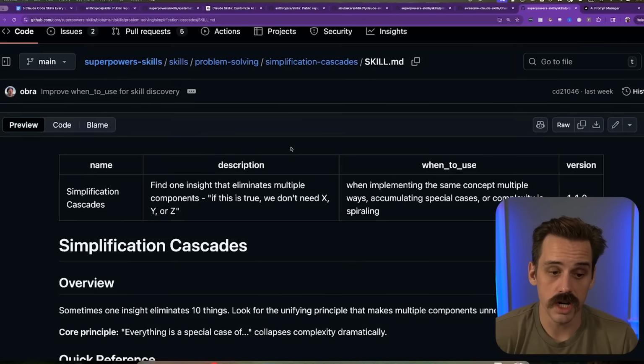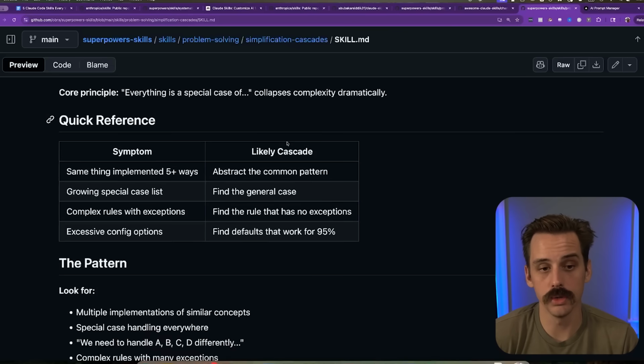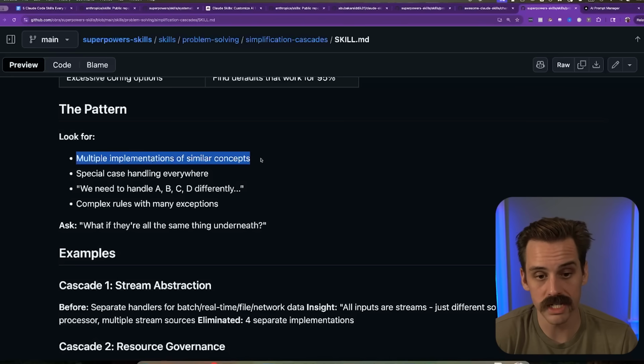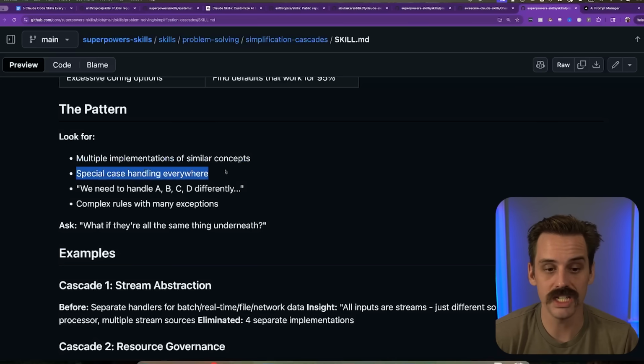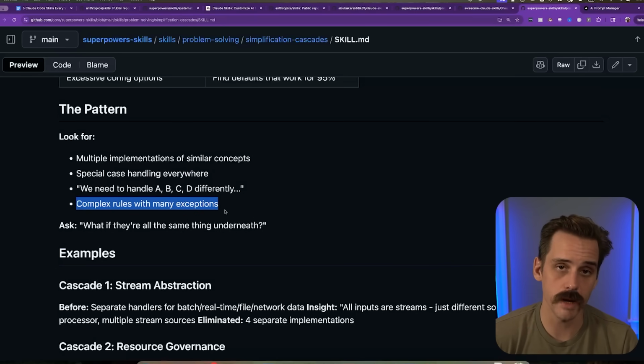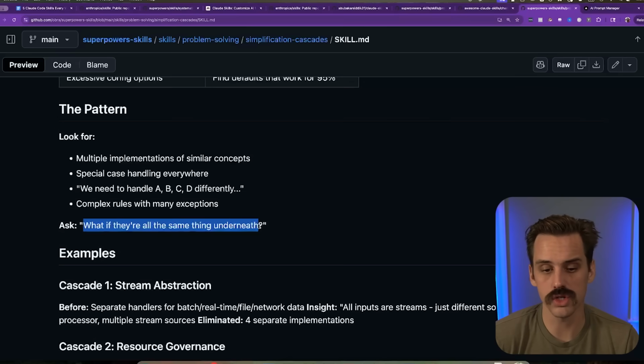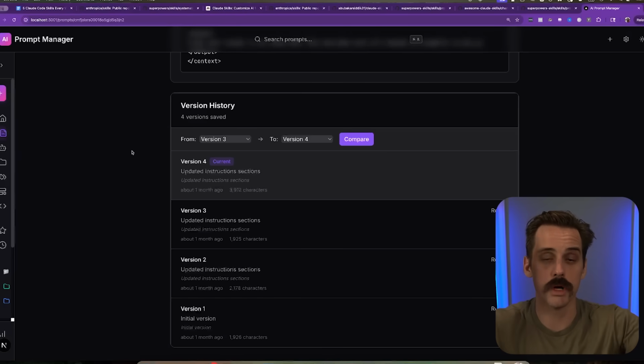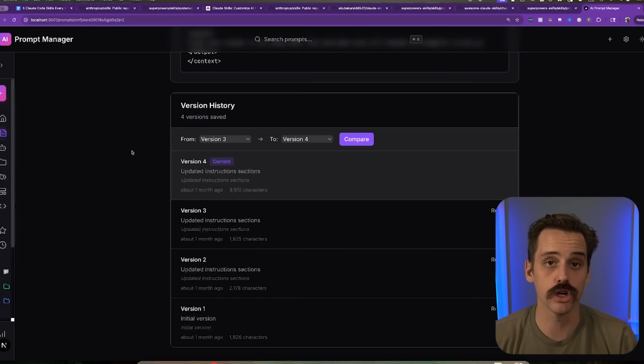And so what this skill does is it helps us identify when we are building things unnecessarily. And so it gives some examples of patterns to look for. Multiple implementations of a very similar concept, having too many special cases everywhere that need to be handled, having super complicated rules with tons of exceptions to it, and then asking the real underlying question, well, what if these are all the same thing? If only I thought about it slightly differently. I don't need multiple different version history managers for each of those. I can just build one. And so this tool helps us avoid those types of situations where we add too much unnecessary complexity and make our app a lot bigger than it has to be because we just didn't have the skill or didn't recognize the patterns that we're rolling out inside of our app.